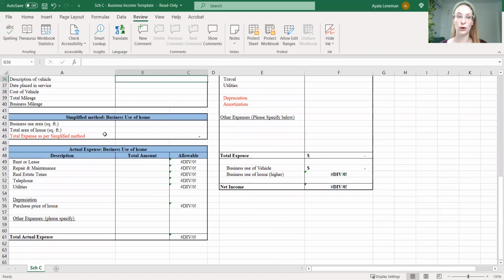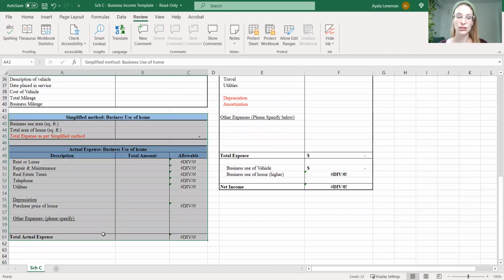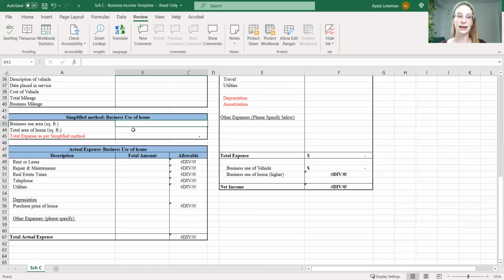Lastly is the business use of home, and that's this section. Here it's only relevant if you have a room in your home that is specific to your business, that no other personal activity goes on in that room, and it's only a room dedicated to conducting business. So if that's the case, you'll need to enter the business use area and the total home area, and we will calculate the total expense as the simplified method.